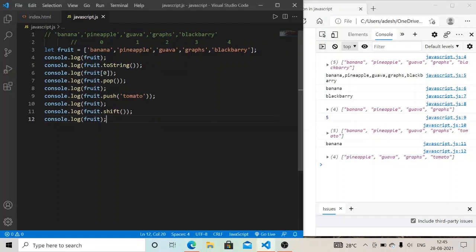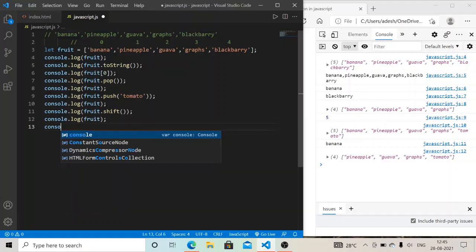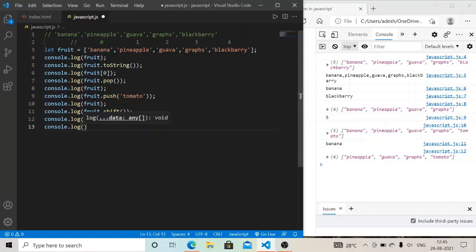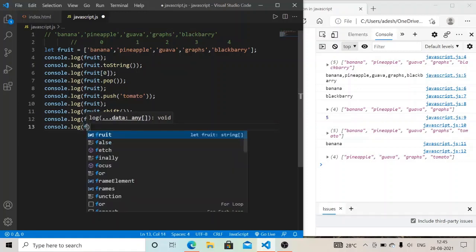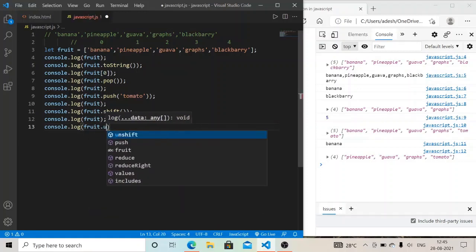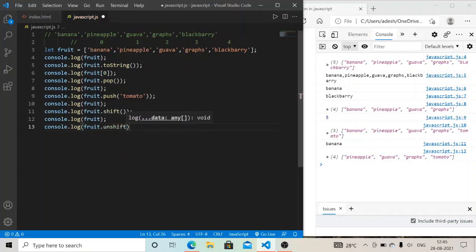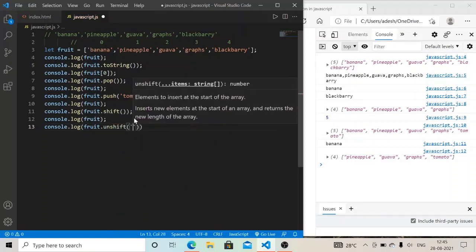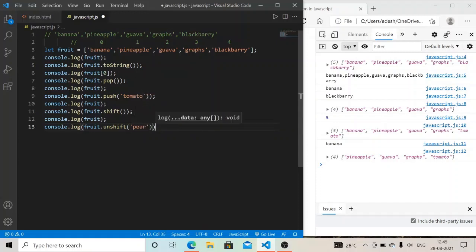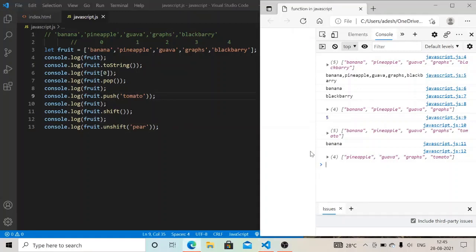Now you can also add to the first of your array, with the help of console.log, and if you write here fruit.unshift, you have to give what element you want to add. So I just want to add this fruit name, pear. Now when I save this file and refresh my page, you can see that it also works similarly to fruit.push. It returns the new length of the array.